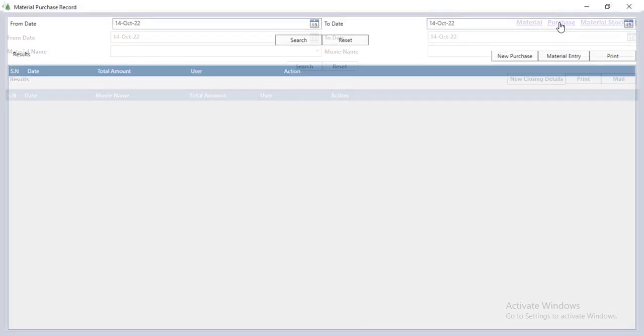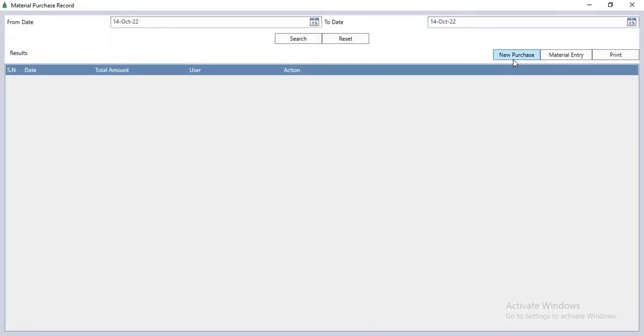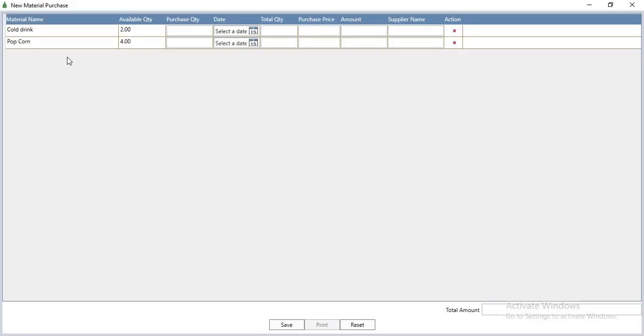And in a purchase, you can enter the purchase details of the material here. Like here the available quantity is showing, you can enter the purchase quantity, date. Here the total quantity will show you, and you have to enter the purchase price and amount and the supplier name. Then click on the save button to save the material purchase details.